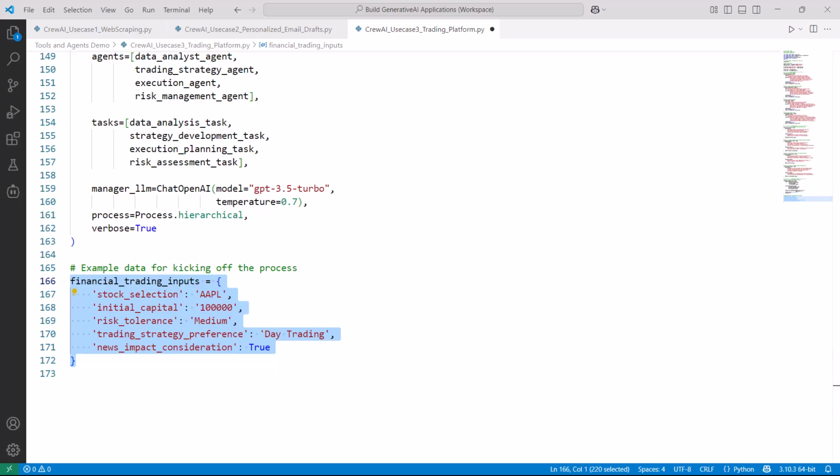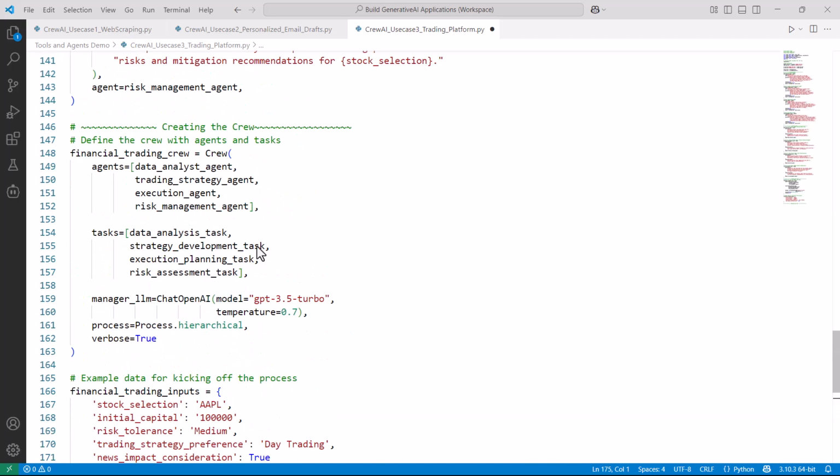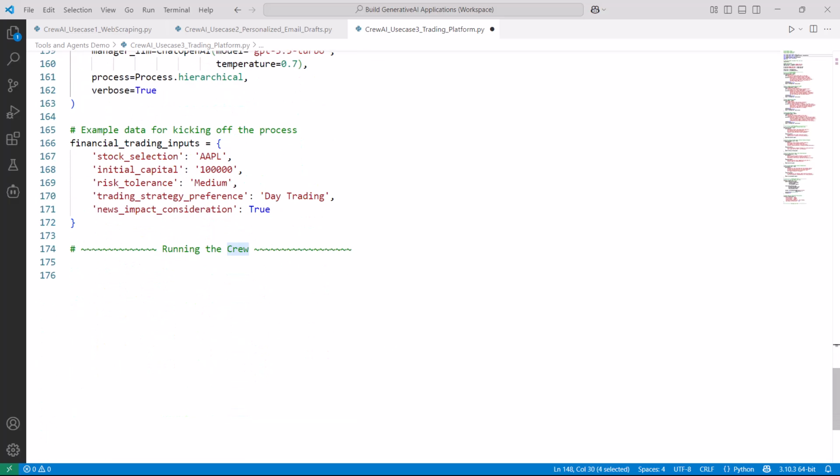And now let's run the crew. To run the crew, we know that inside this crew we have a method called kickoff. So let's run the crew by calling the kickoff method and passing the input value, inputs equal to financial trading inputs, which we have defined here. Now let's print the results. The final result is stored inside this result variable, so we are just printing the results here, right?